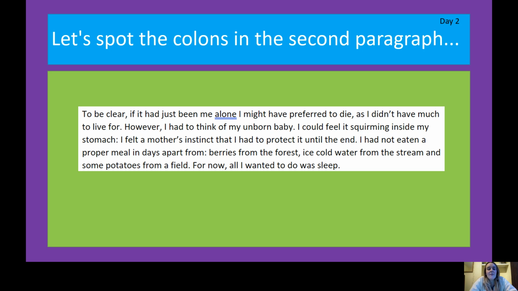So to be clear, if I'd just been alone, I might have preferred to die, as I didn't have much to live for. However, I had to think of my unborn baby. I could feel it squirming inside my stomach. I felt a mother's instinct that I had to protect it until the end. I had not eaten a proper meal in days, apart from berries from the forest, ice cold water from the stream, and some potatoes from a field. For now, all I wanted to do was sleep.